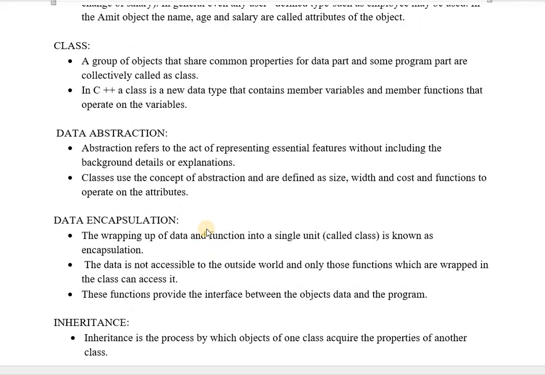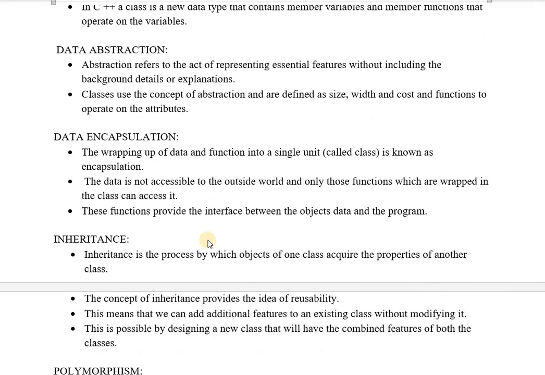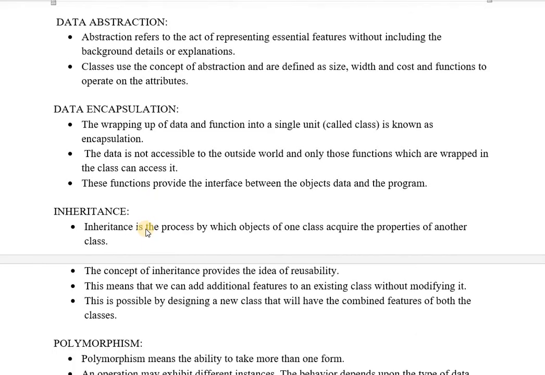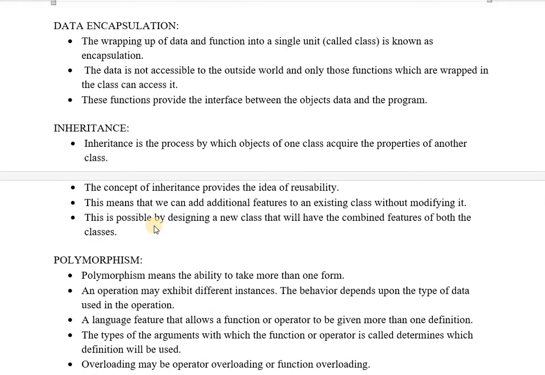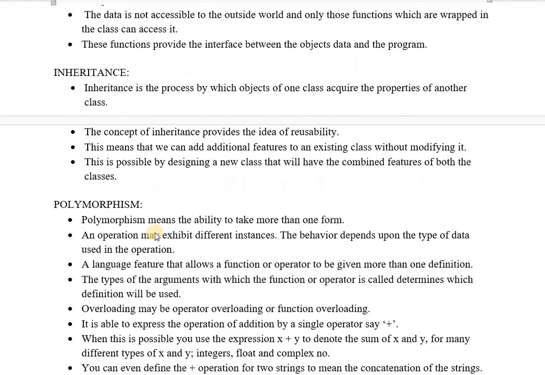Data abstraction refers to the act of representing essential features without including the background details of the explanation, and classes use the concept of abstraction and are defined as size, with width and cost and functions to operate on the attributes. So data encapsulation is another important feature. Wrapping up of your data and functions into a single unit is known as encapsulation. Data is not accessible to the outside world, and only those functions which are wrapped in the class can access it. So these functions provide the interface between the object's data and the program.